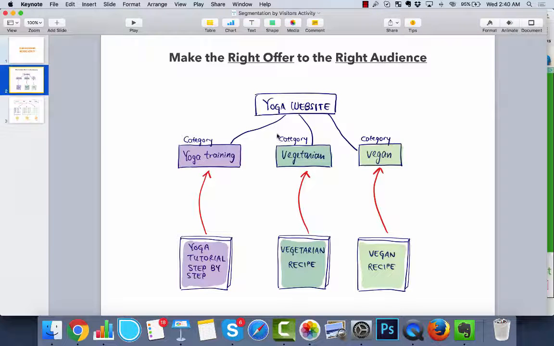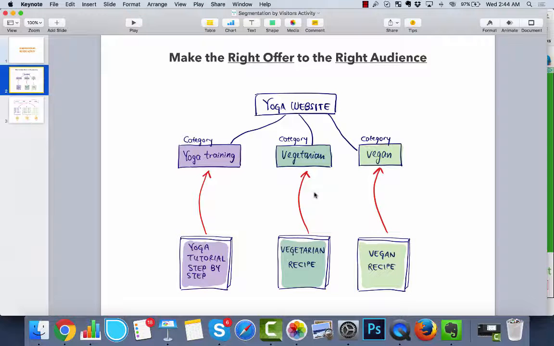Right? If you have people visit the vegetarian post or page, then you can target them with the product of vegetarian recipe, and the same one with vegan. You can target them with vegan recipe. Or people who visited vegetarian and vegan pages might also be interested in yoga tutorial, right? So you can also target them with this product here. So the point here is that you want to target the audience with the offer that are relevant to them.